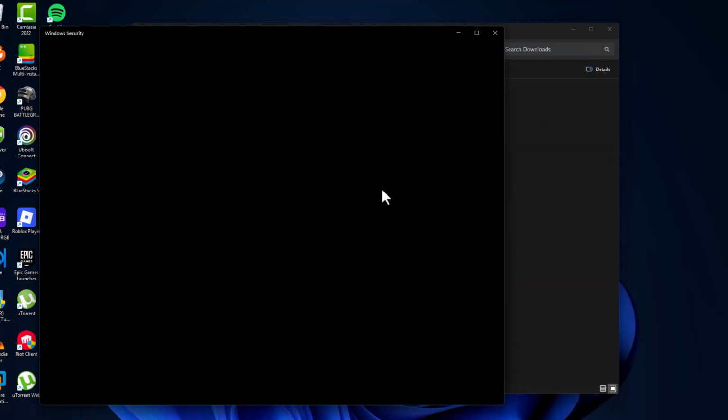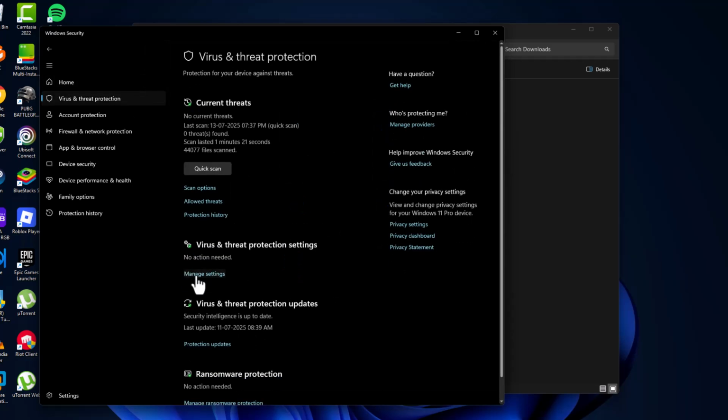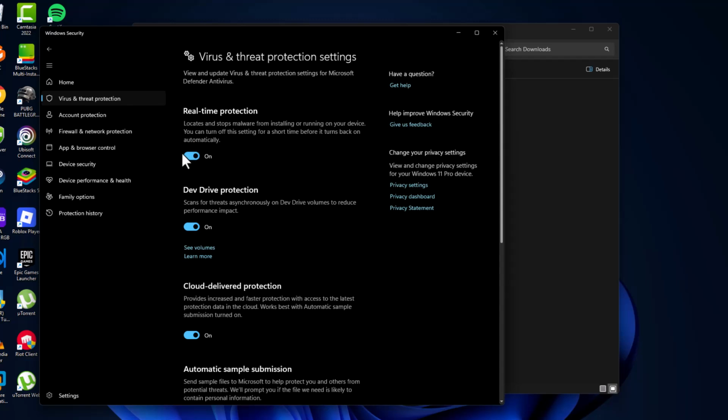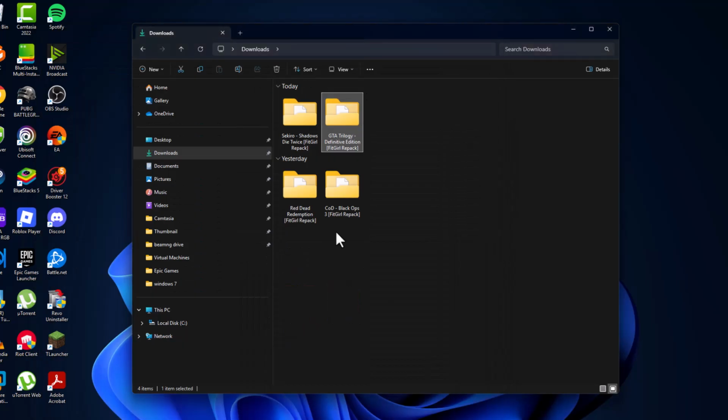Click on open it. Select virus and threat protection and select manage settings. Select turn off the real-time protection. Select yes. After turning it off, just minimize this page.